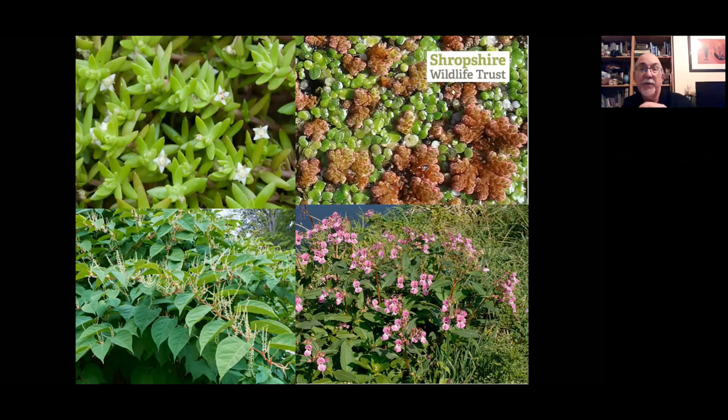Bottom left, Japanese knotweed, extremely tenacious, will follow watercourses and will dominate a pond environment. And then, of course, Himalayan balsam to bottom right. Attractive, great for pollinators, absolute disaster for native plants that are trying to find a space along watercourses, particularly around a pond. And all of these will dominate your pond to the exclusion of all other species.